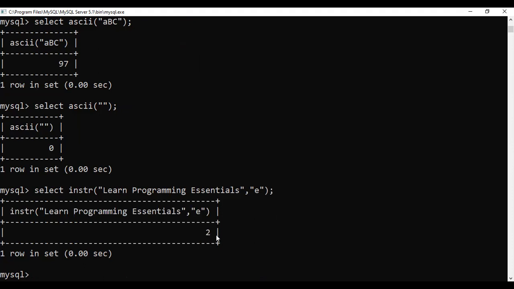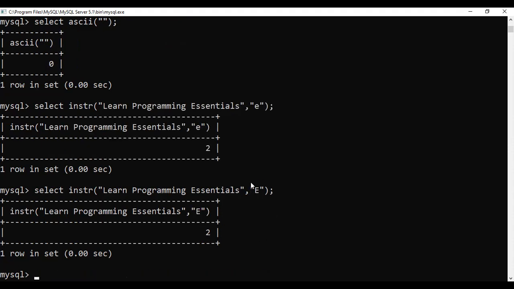If I say select INSTR, comma, capital E, if I give capital E also, it doesn't matter, you will get the same position. Why? In SQL, you know that it is not case sensitive. Both capital and lowercase are treated in the same way, so even if you give capital E, it will only check the letter E in that particular string.